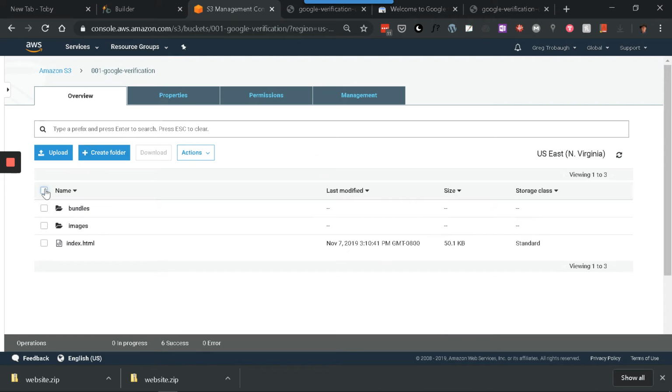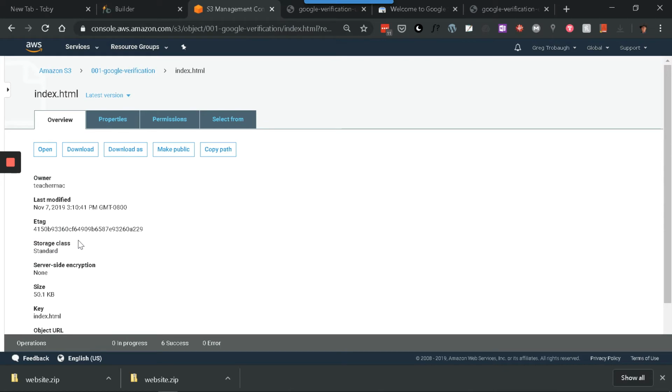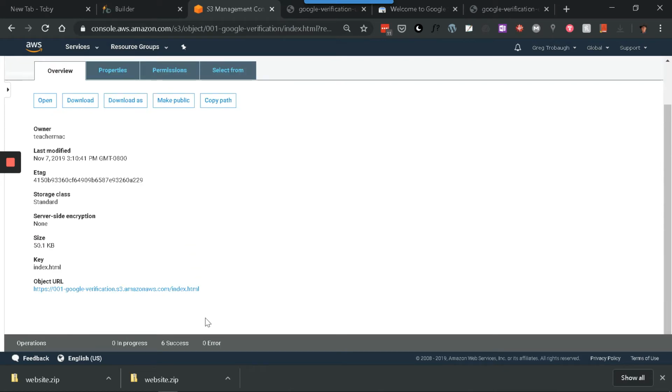Nothing to it. Let's take out the check marks, and we're going to deal with the file that we need to work with. And that's the index.html. So we just click on that, scroll down, and we see our object URL.